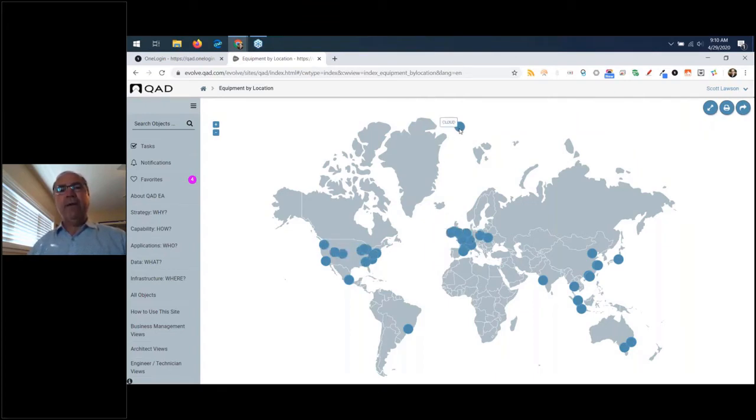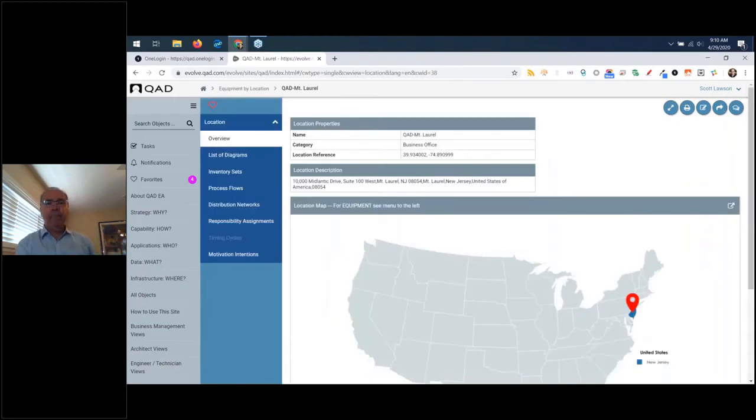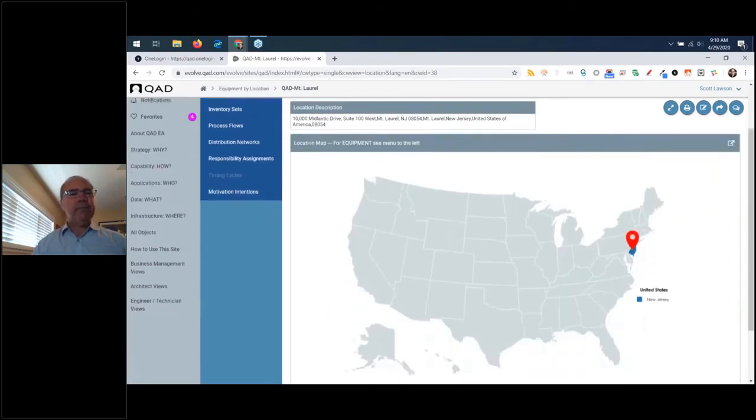In fact, we have a dot way up here that's all the applications that are in the cloud. We don't know where the applications or the equipment are. I can drill into any of these, and I can zoom in if I want, but I'm going to go to Mount Laurel, New Jersey here. And boom, it opens into the office in Mount Laurel, and we have little maps there.